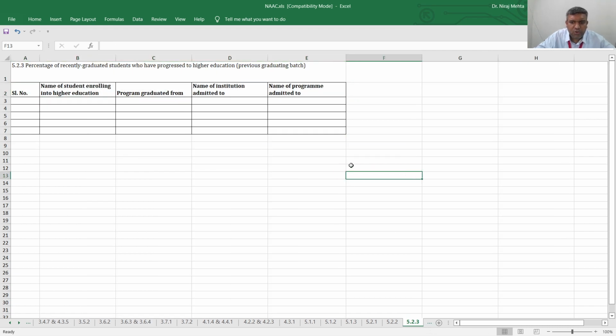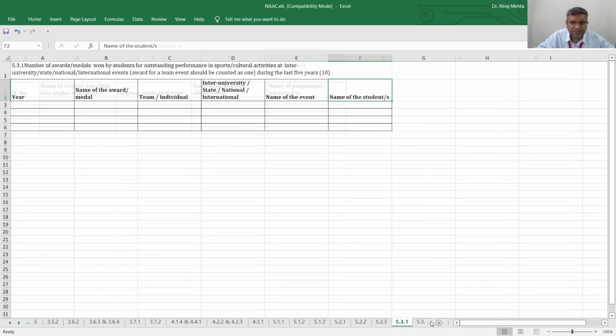Criteria 5.2.3, that is percentage of recently graduated students who have progressed to higher education. Nowadays many students are going for higher education to USA, UK, Canada, Australia, and many other countries like Germany. So we need to collect all those data and we need to submit in this format. Serial number, name of student enrolling into higher education, program graduated from, name of institution admitted to, like in which University of Canada they have taken admission, and program in which they have taken the admission.